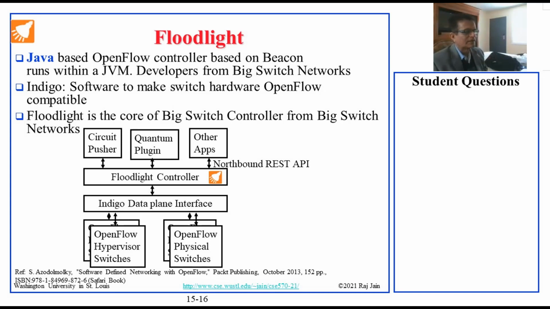Now you can see clearly the north and the south. The top is north, the bottom is south. So between the controller and the apps is the northbound API, and between the controller and the bottom is the southbound API. And I have written here REST API. I will explain REST in a minute, but basically, you can now see at least that there is a controller and there is a northbound and a southbound.